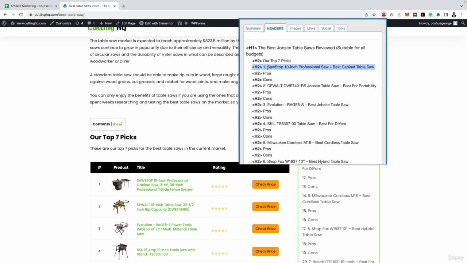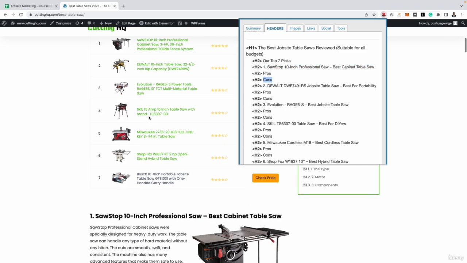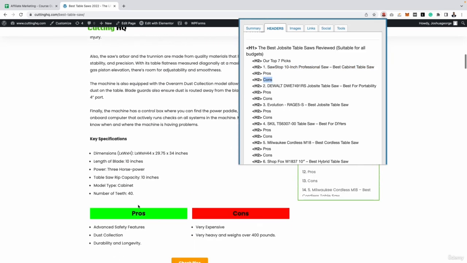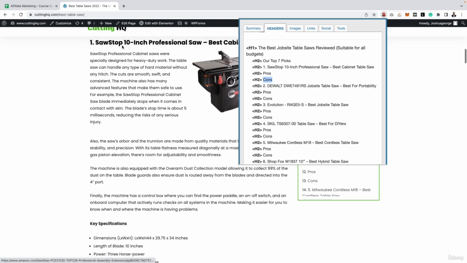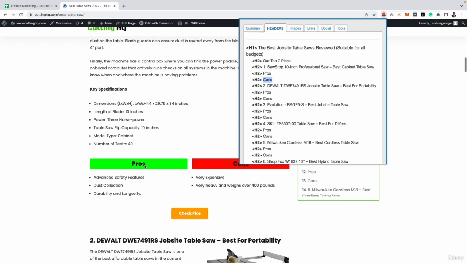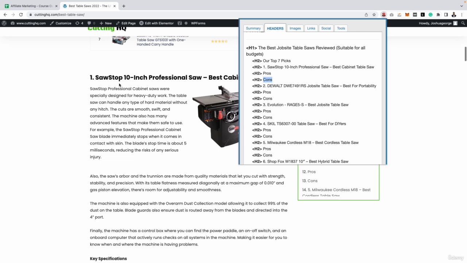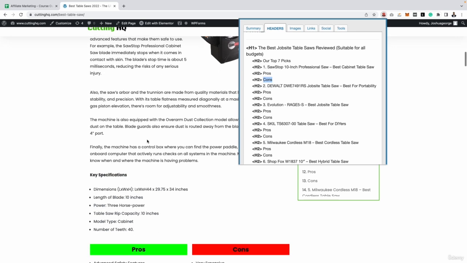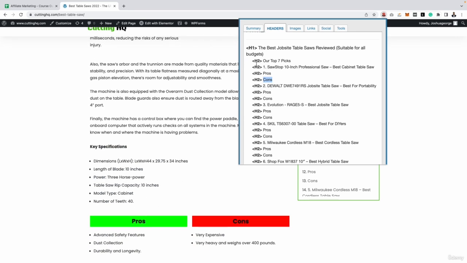And then we have another H2, which is obviously our first product, number 1 SawStop 10-inch professional saw. And then we have more H2 tags, the pros and the cons. So this is actually relating to the pros and the cons right here under this product. So these should not be H2 tags. What they should be is H3 tags, as these are subtopics of the H2. These are the pros and the cons of this specific product. These are not the pros and cons of the main H1.